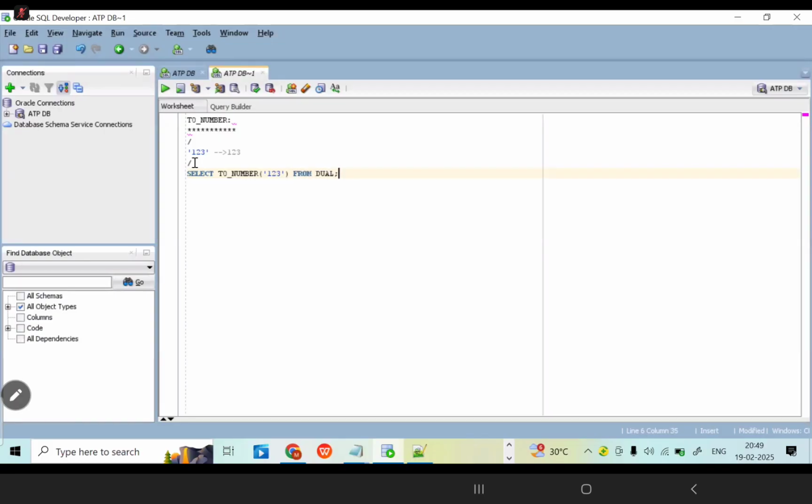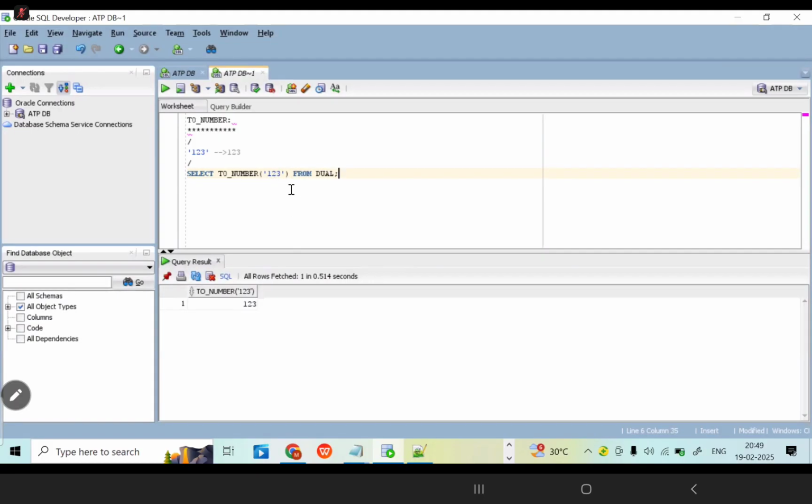There is no format mask I have given. The second argument I need not give here. Only the first argument I give. Now it converts to number only. For example, select to_number. Now you can tell me the answer. Now I am going to give the value like this: 1,234.00. Is it able to convert from dual?